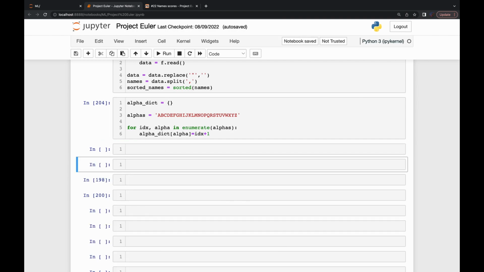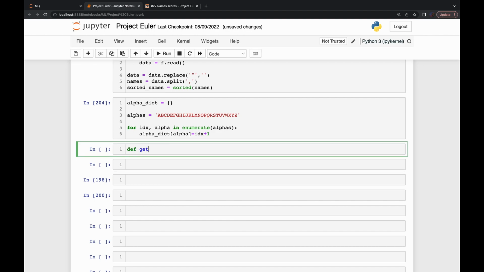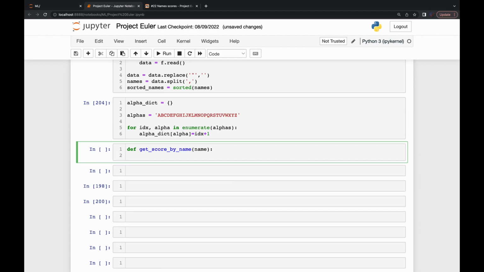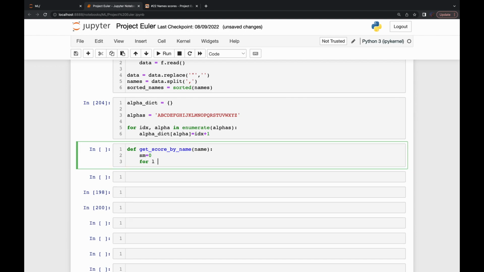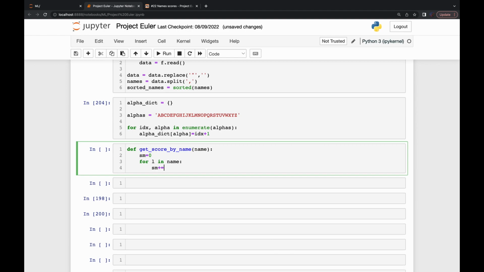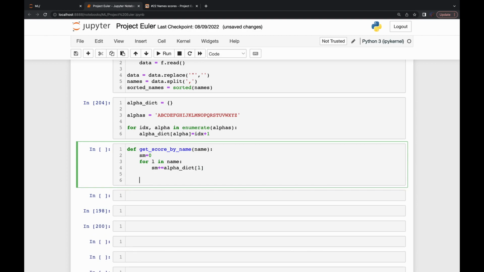Now let's create a function. That function will give us the score for a name. So I'll just define this function, def get_score_by_name. Now let's pass the name as an argument. Now we'll have to create the score. I'll create a sum variable here. Now for l, the letter in name, for every letter in name, our sum plus should be the alpha dictionary, which we have just created, and then pass this value l. And then return sum.